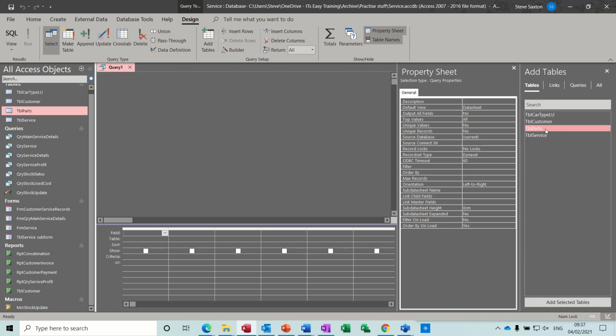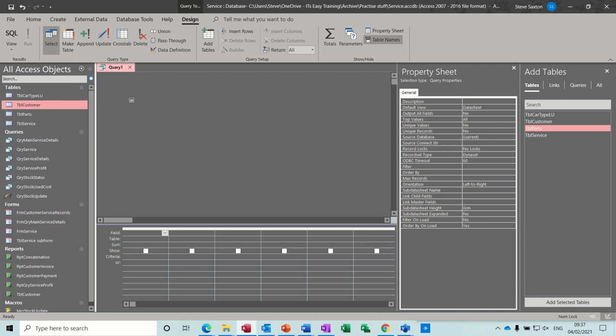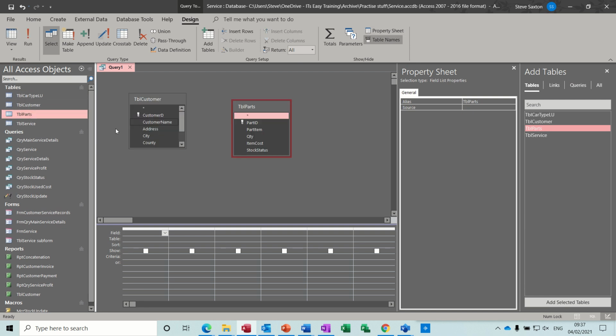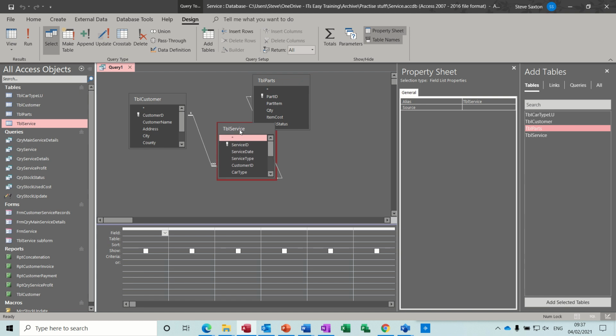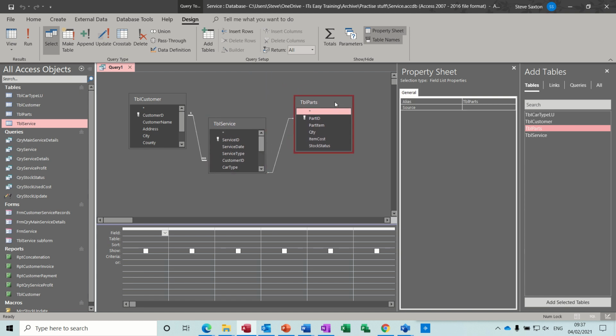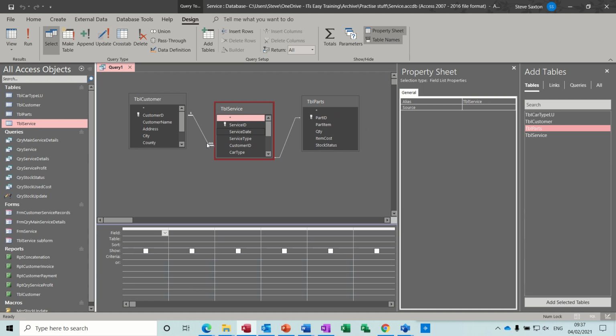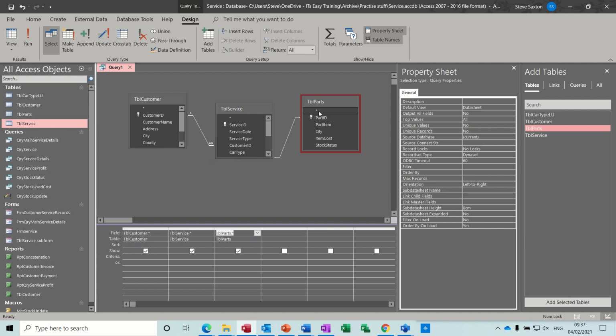And you've got your tables over here, or you can just drag them from this side. So I want the customer, I want the parts, and I want the service. So bring them all in. The links will be picked up from what you've done before. I want to just reorganize these to make it look nice. And then I want all of the fields, so I'm double clicking on customer, on service, and on parts.